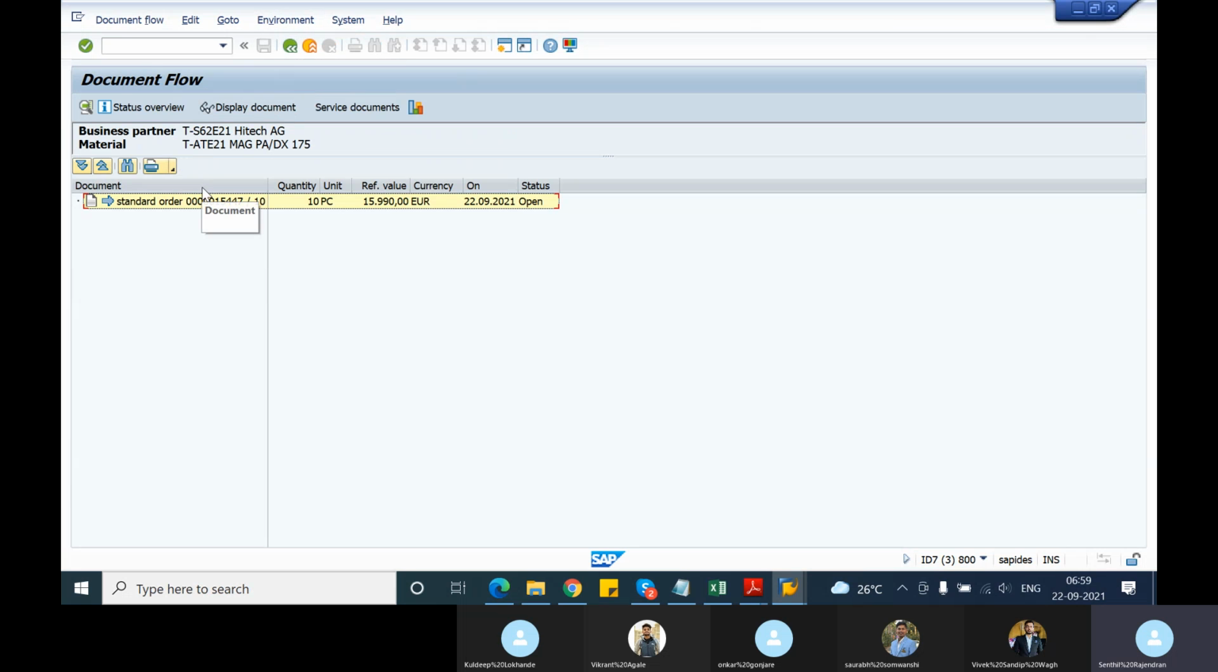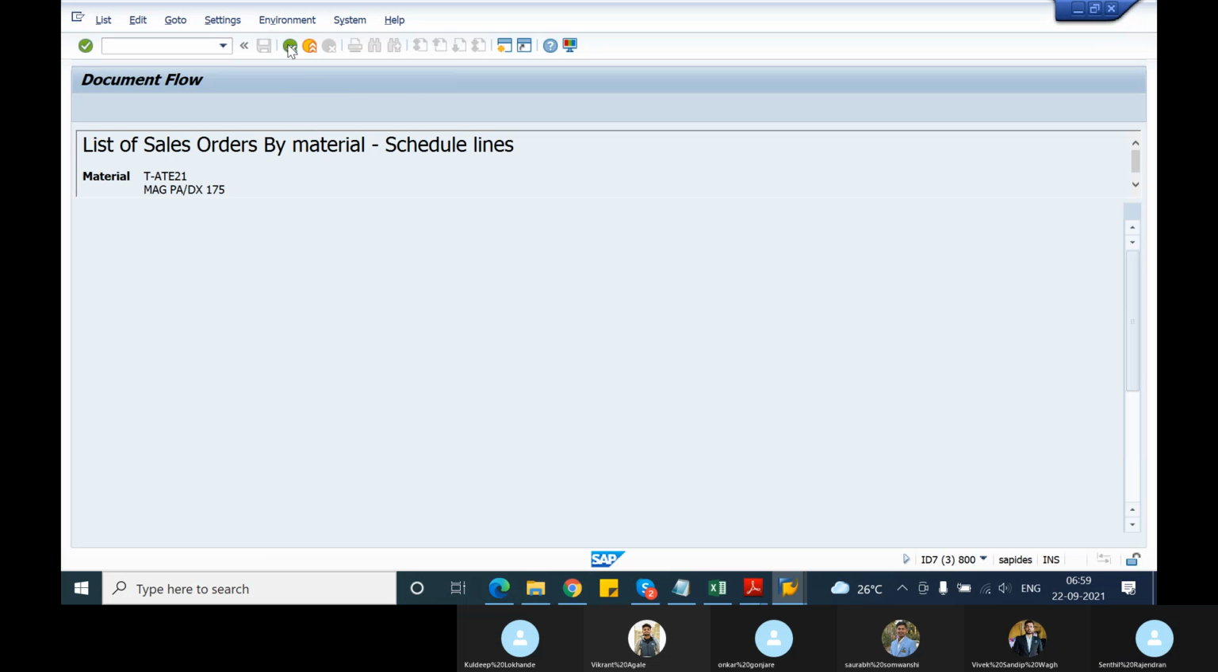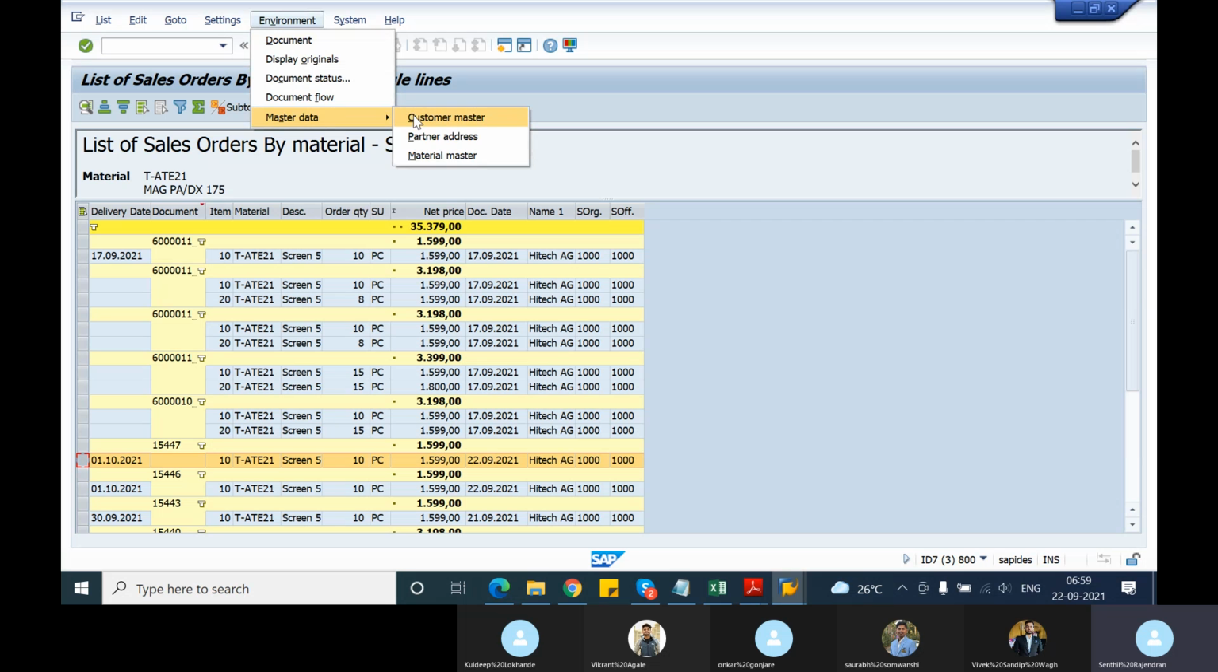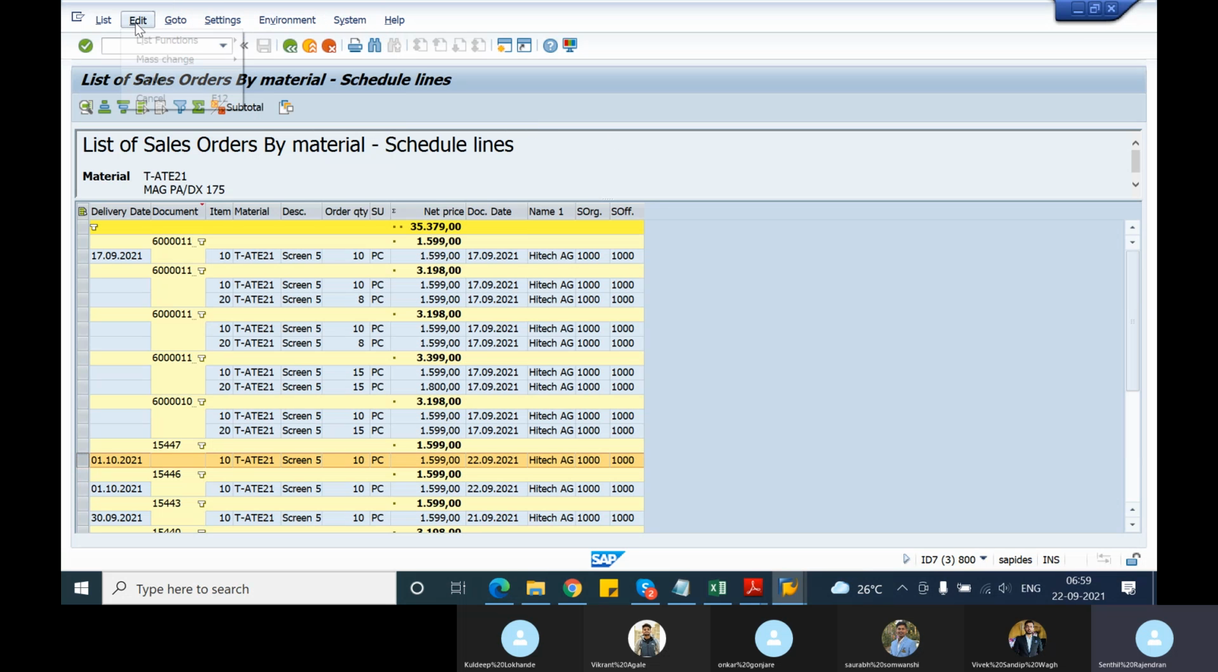This order is in open status only, and then from here you can go and view the customer master, partner address, and material master for this particular order which you have selected. So these are the options that this list will provide you.